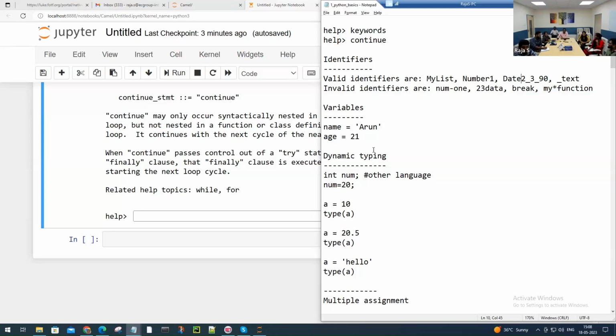Okay. So what is dynamic typing? Dynamic typing means whatever value we are assigning, based on that the data type will change. If you are assigning a string, it will be a string. If you are assigning an integer, the data type will be changed to integer.